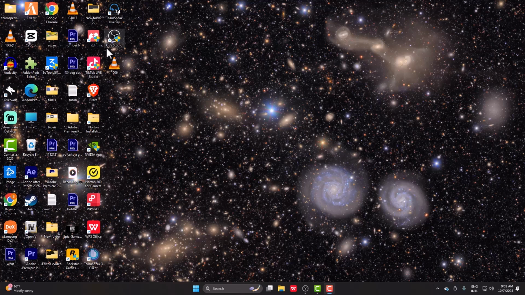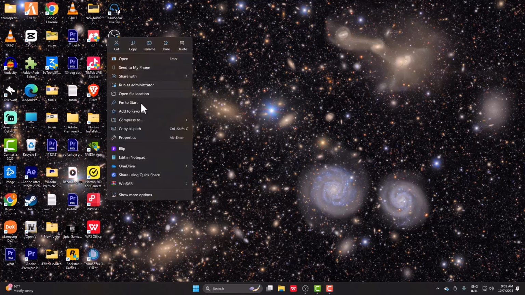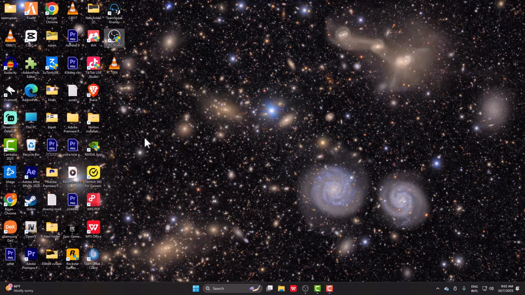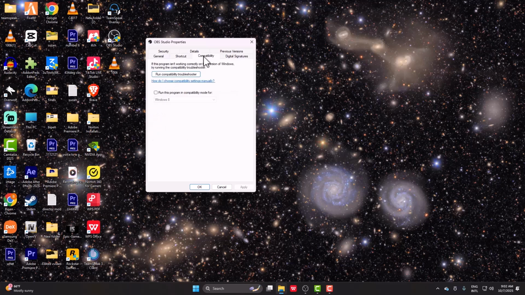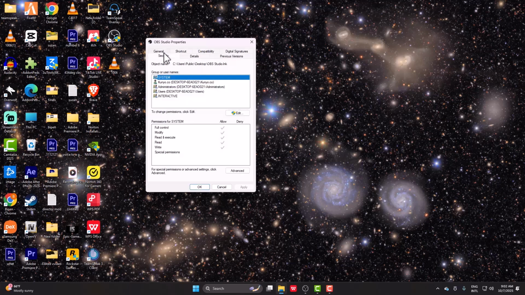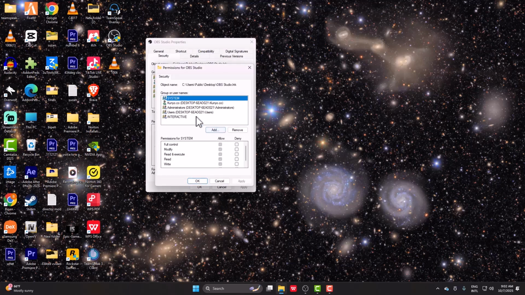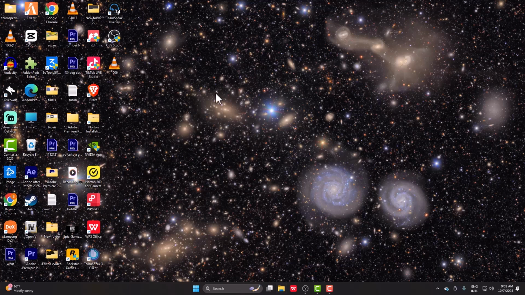Once you've done that, go ahead and right click on the application that you have right over here, click on properties, and once you're there, go to compatibility and make sure that run this program as administrator is ticked on, and go to security and simply go to the user that you currently are working on and make sure that you're giving full control to everything, just like that, so it doesn't interfere with anything.